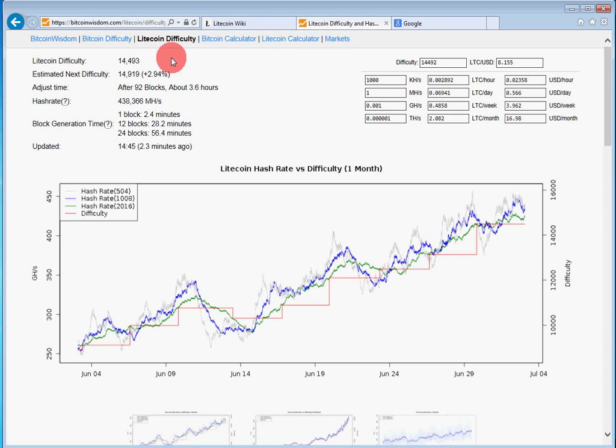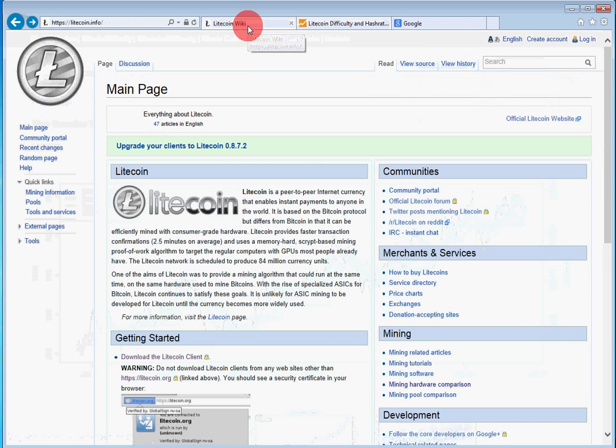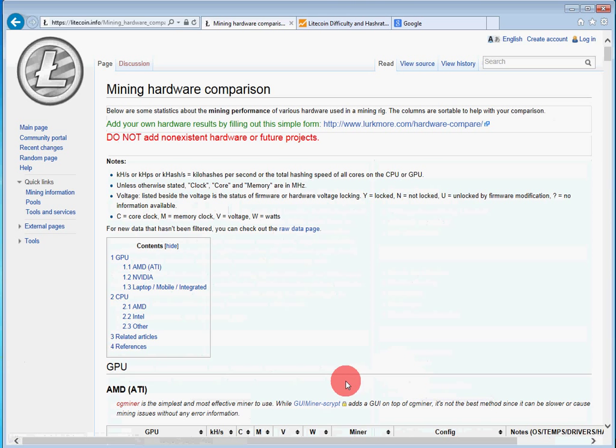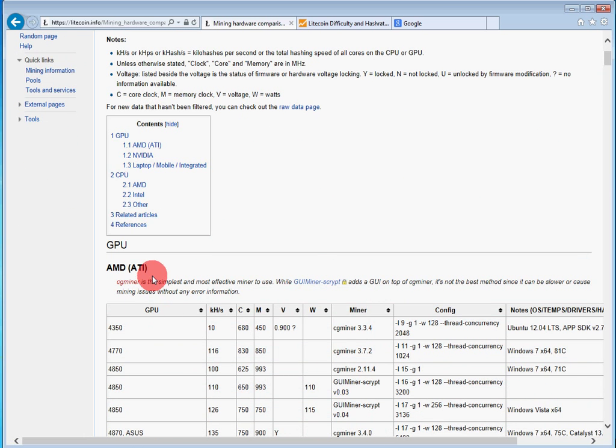So, why don't we go ahead, I just want to show you one thing here. If you go to Litecoin.info, on this page, I see on the right-hand side here under mining, if you check out mining hardware comparison, this will bring up a list of popular GPUs, popular graphics cards. And it'll show you what you can get for kilohash per second here.